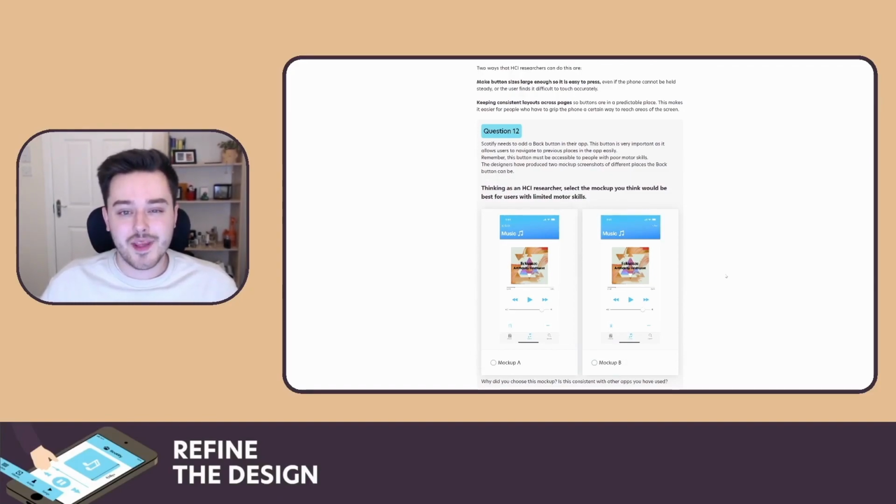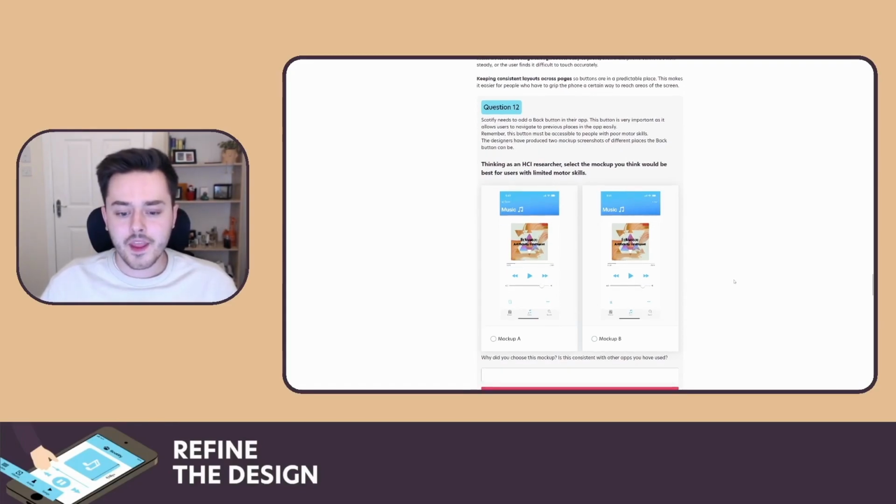This makes it easier for people who have to grip the phone in a certain way to reach areas of the screen. So in question 12, Scotify needs to add a back button to their app. This button is very important as it allows users to navigate to previous places in the app. As a member, this must be accessible to people with poor motor skills. So designers have produced 2 mock-up screenshots in different places of the back button.